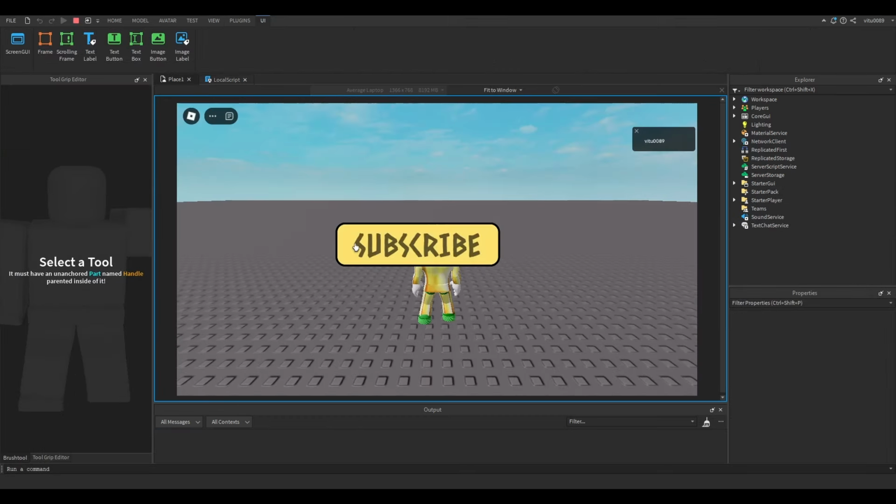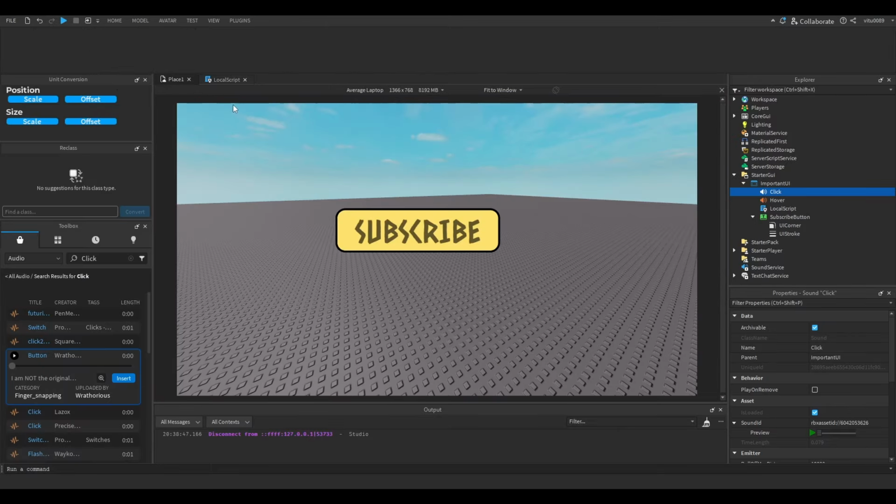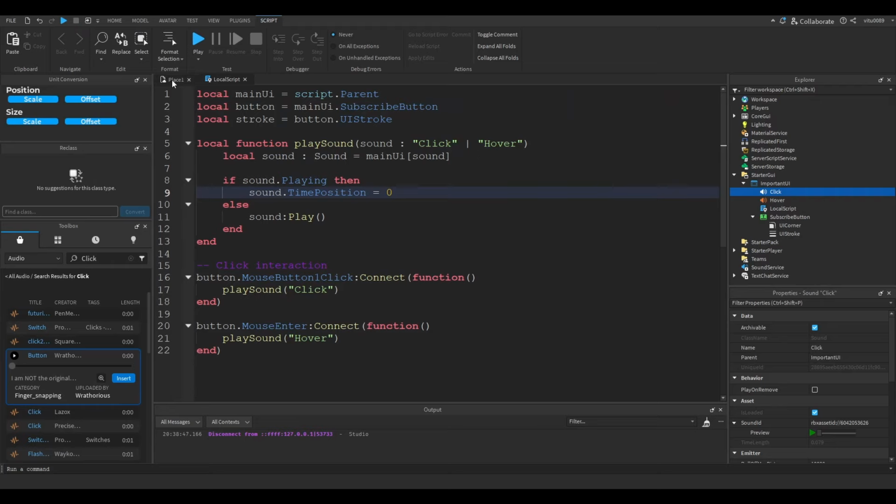Of course the sounds work, but that's not really enough. We want some animations, something we call tweening. So here you go. That's the next step.